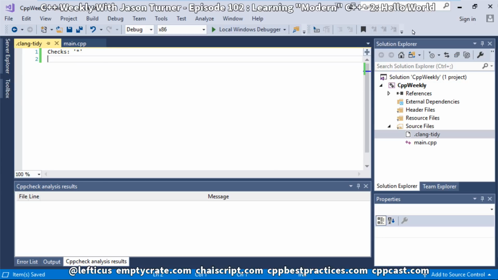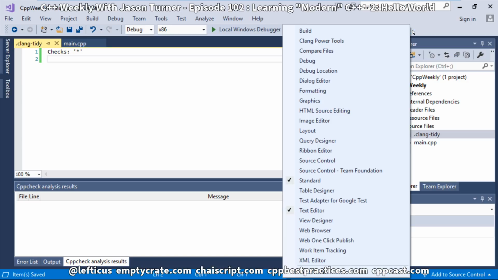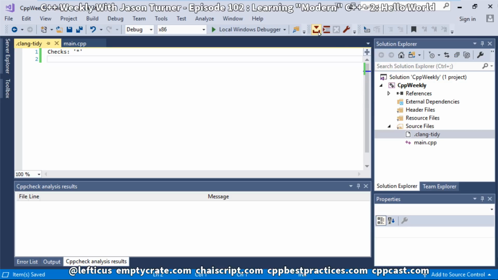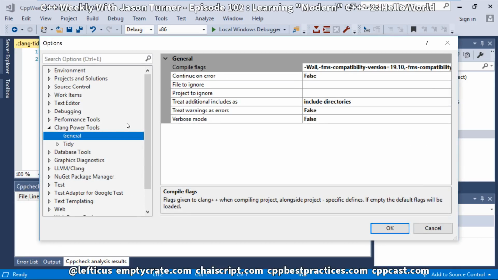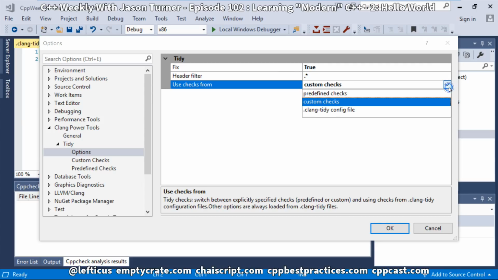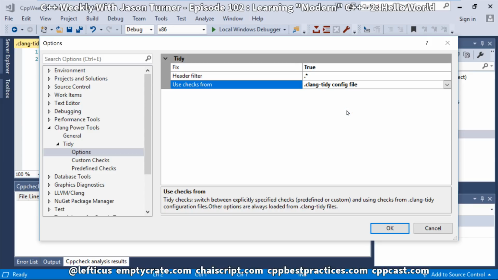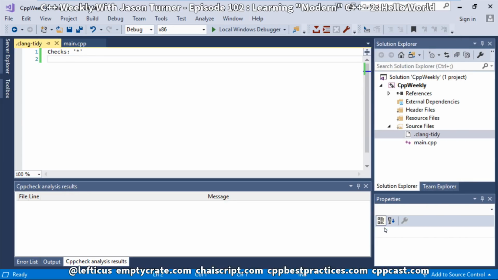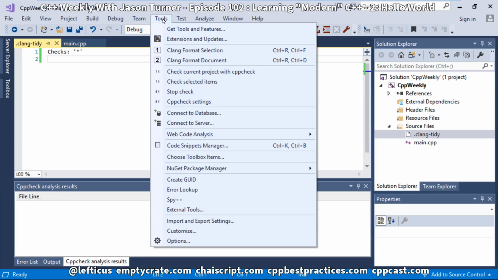Now, we also want to make the Clang Power Tools easily accessible to us, and we're going to right-click here on our menu bar and enable the Clang Power Tools menu. So now we have these options. And we're going to go into our settings, and we're going to tell Clang Power Tools that yes, we want it to fix errors that it finds. This will become interesting in a moment. And we want it to grab the list of checks from our .clang-tidy config file. So that should be all that we need to do here. Now we're also going to set up our CPPCheck options.